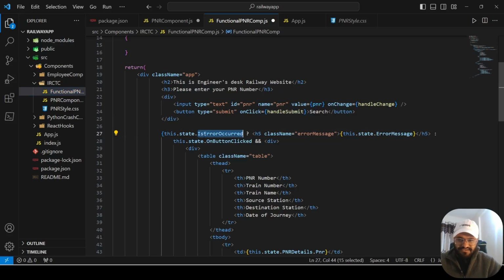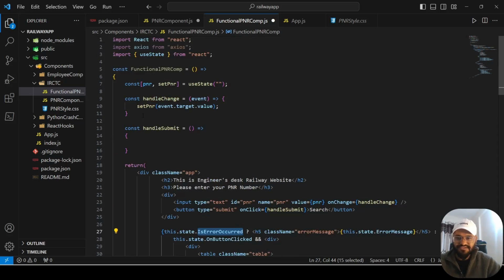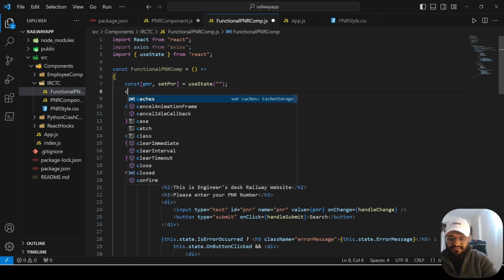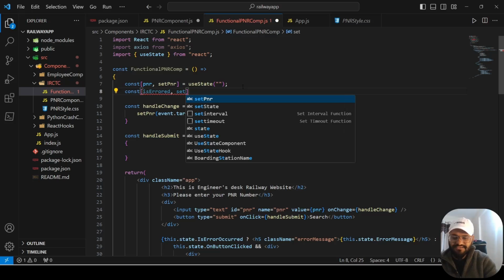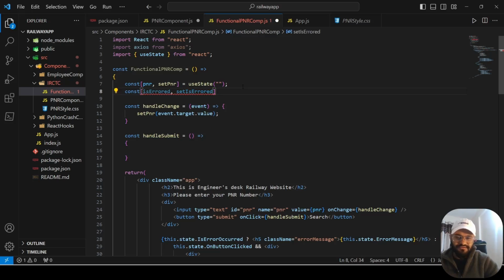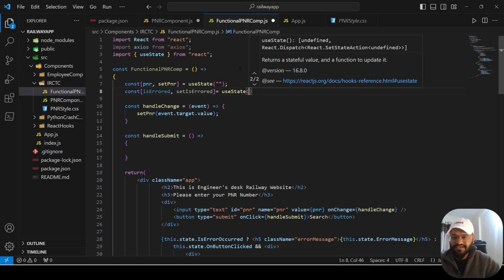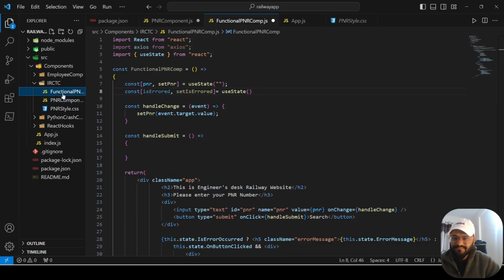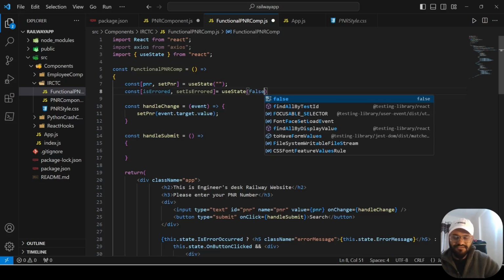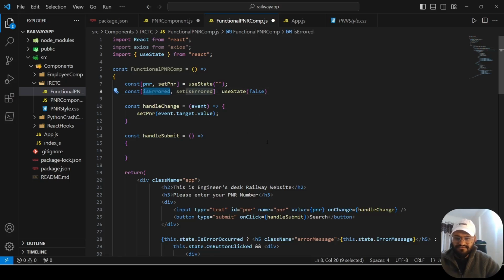If you see here, it is checking for each error. So let's say if someone enters the wrong PNR, then this value will come into the action. So let me do one thing. We can write const isErrored, simply write isErrored and then setIsErrored. We can use the useState, and what is the initial value we can check from here. For isErrorOccurred, it is false. So we can simply give it as false, right? And then we can replace it here.